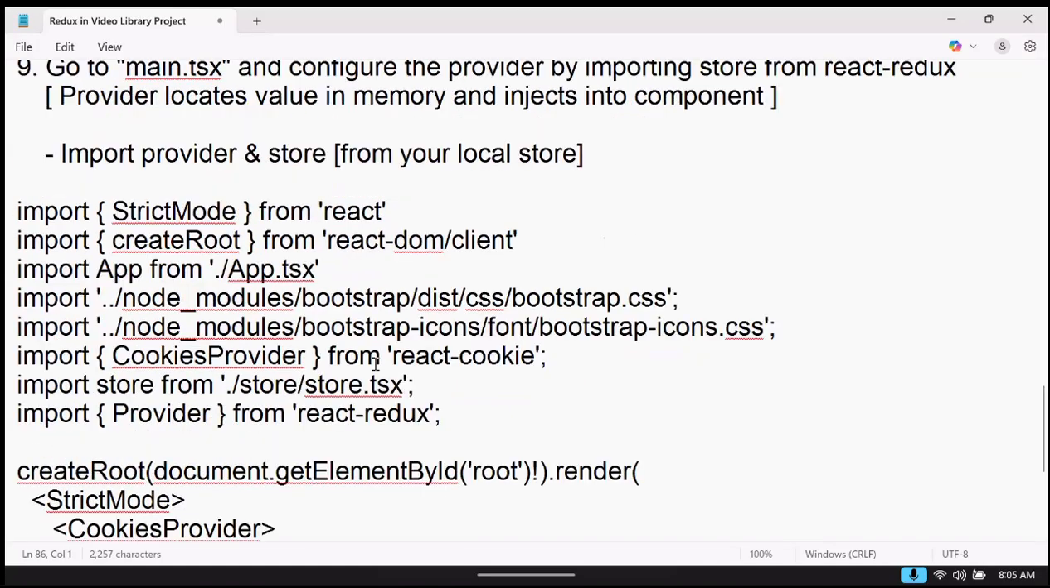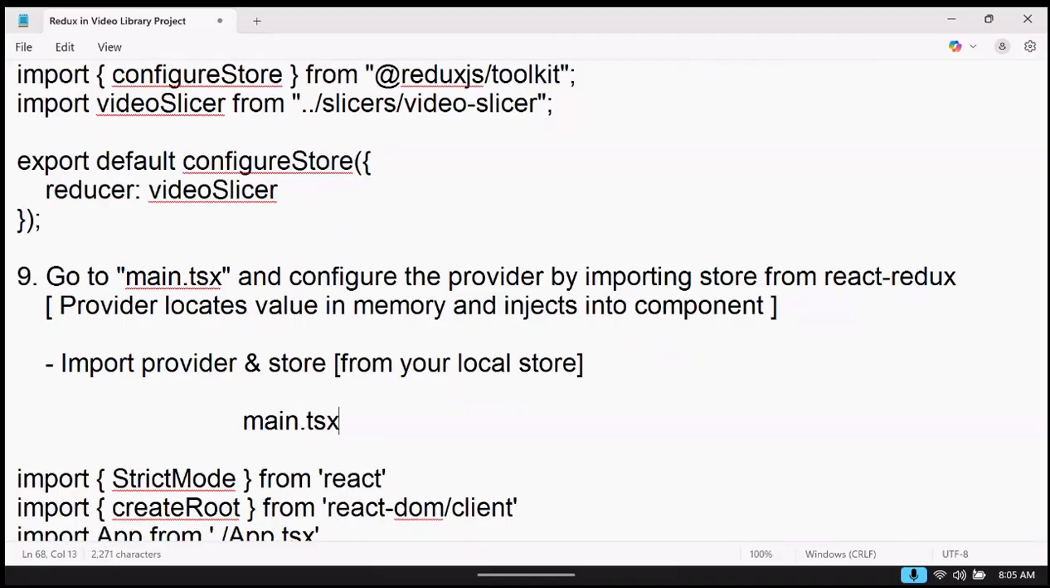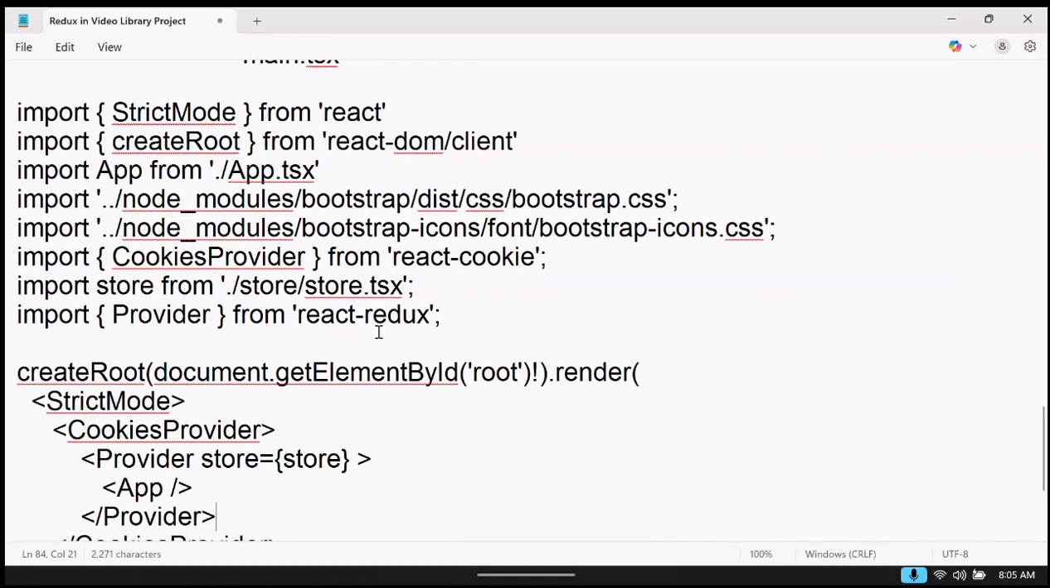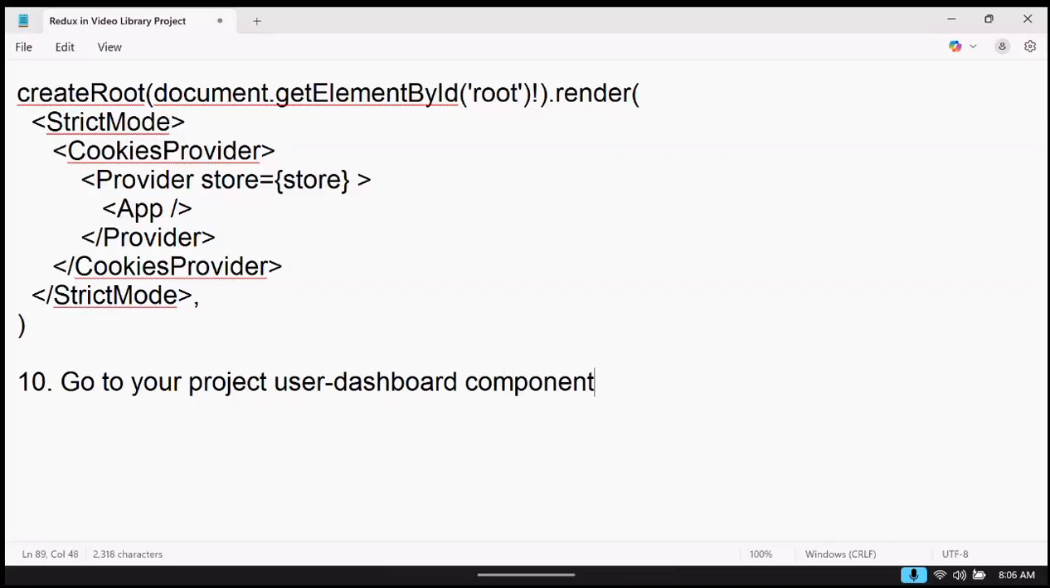This is main.tsx. Main dot what? TSX. I have given all the main.tsx code for you. Next, go to your project, to the user dashboard component. If you haven't implemented that project, then you can't practice this. You have to first design the project that I asked you to do, right?